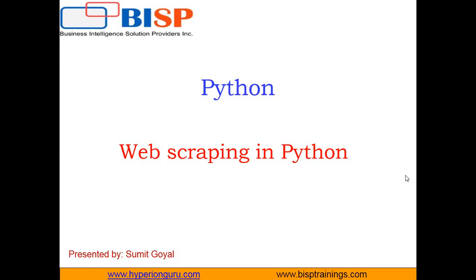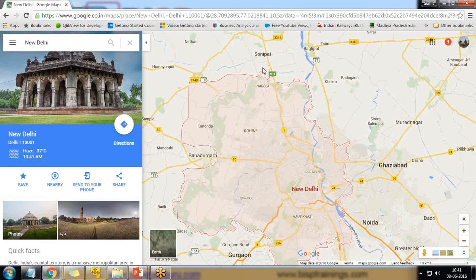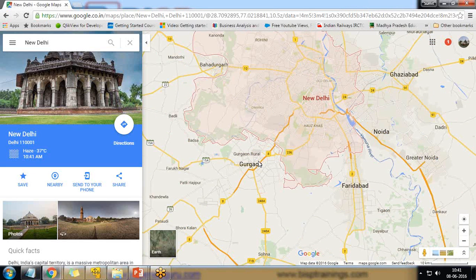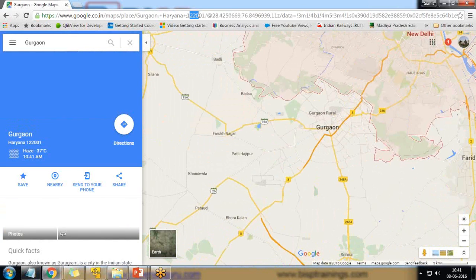My requirement is that I would like to get the location address from the user, and based on the location entered by the user, display that location on a Google map. Let me explain that. For example, at present I'm on New Delhi, and you can see the address here is New+Delhi+, and that's the code. Or if you want, we can look for Gurgaon as well. It's Gurgaon+Haryana+, that's the code.